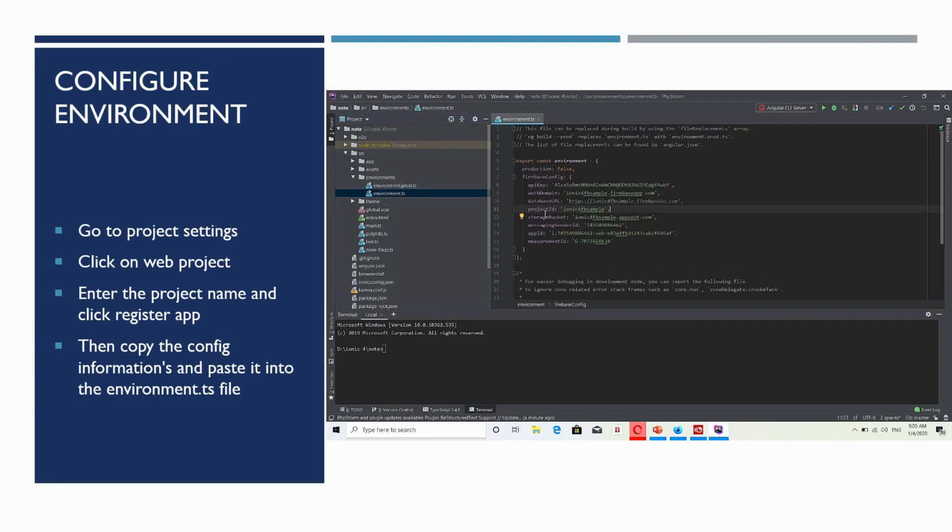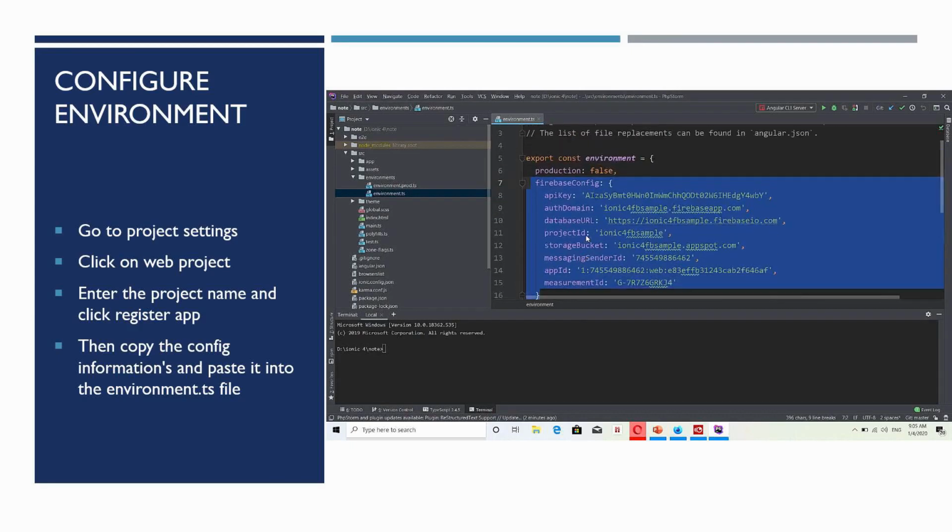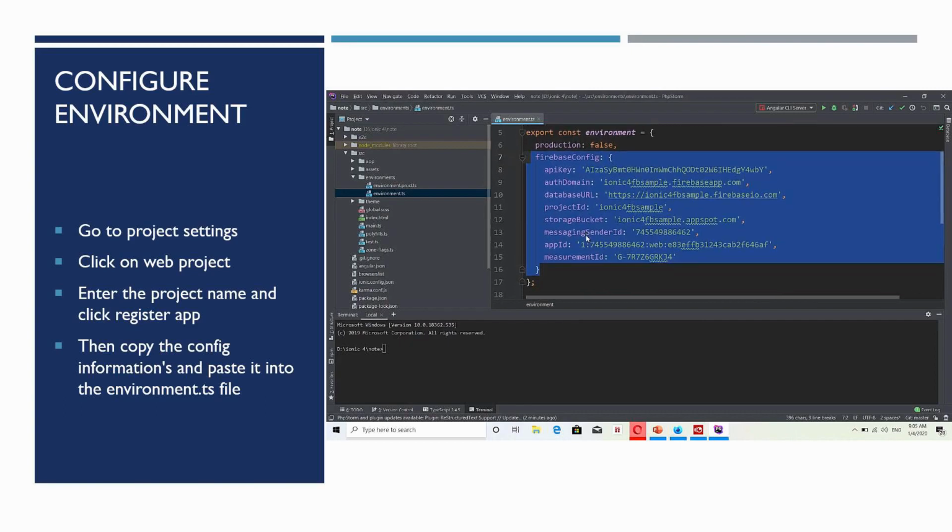I already pasted those configurations inside of my application. This is the place where you need to paste that code inside of your application. You just follow the same step and paste that code inside of your environment.ts file. That's all.